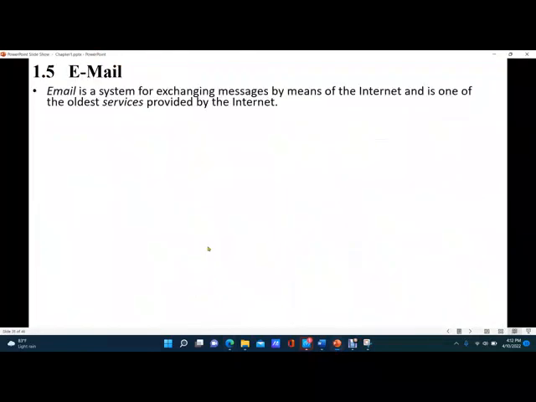Email is a system for exchanging messages using the internet. Email is one of the oldest services provided by the internet, much older than FTP, much older than the World Wide Web.